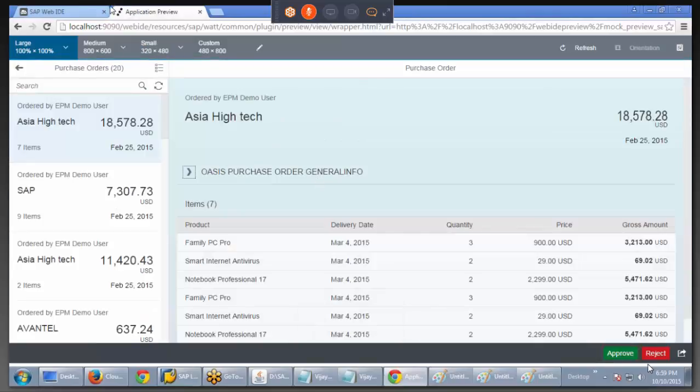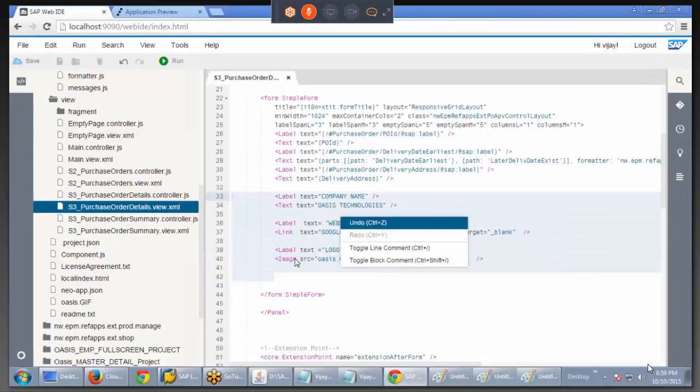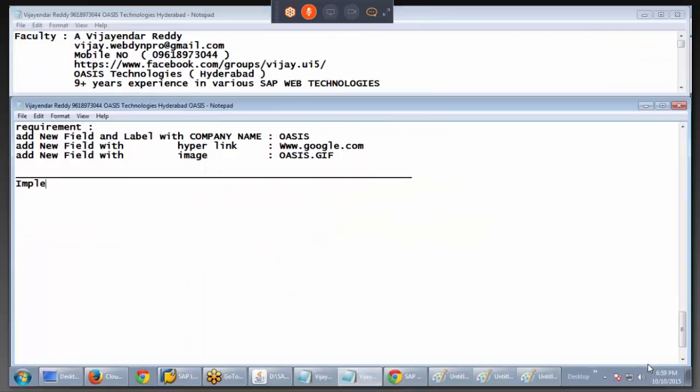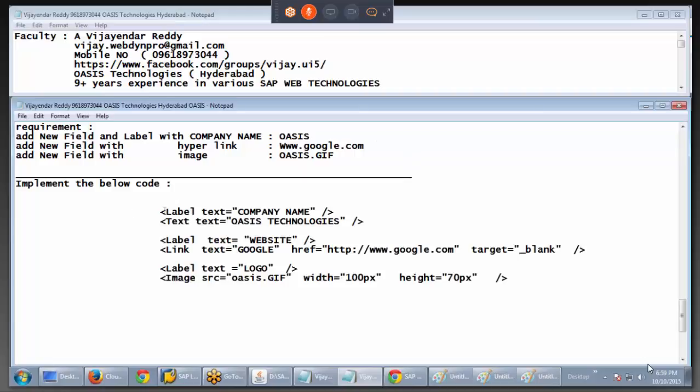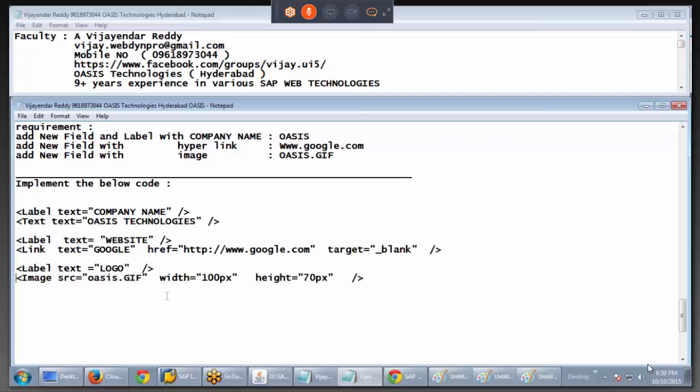Okay, let me go to the coding part. Let me add these things in your note file. Implement the below code. You can just implement that. Wherever required, you can use that code.